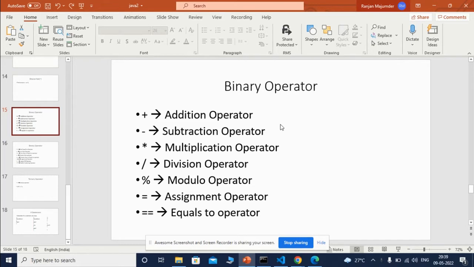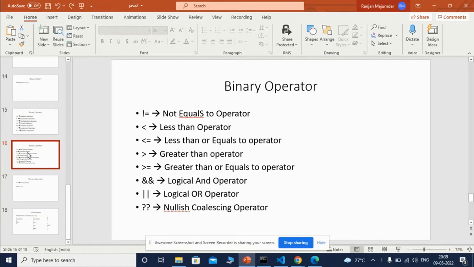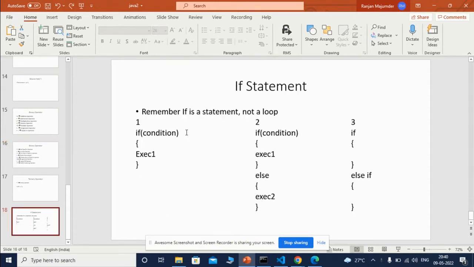Now I am going to explain the functionality of the equals to operator, not equals to operator, less than equals to operator, and greater than equals to operator. Before understanding the functionality of these operators, I am going to explain the functionality of the if statement. Remember, if is a statement, not a loop.